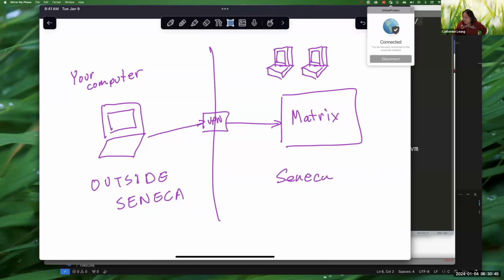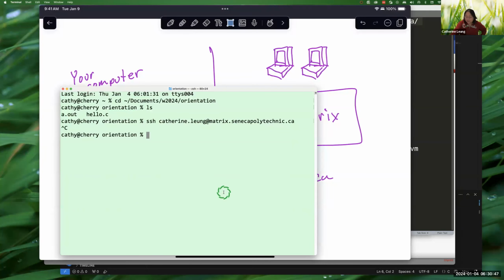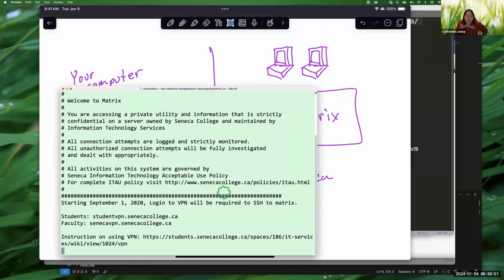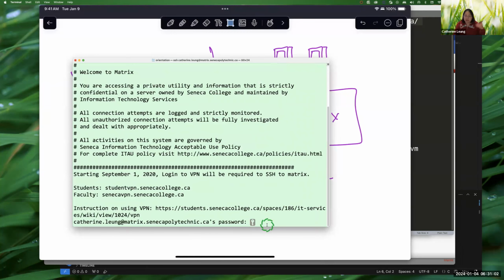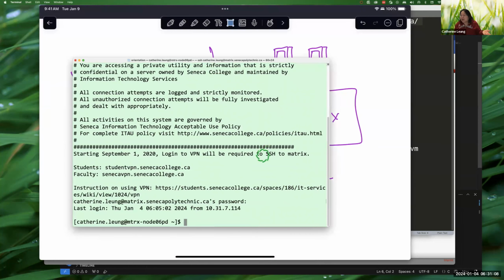Now that I've connected, if I issue the exact same command, same command, I haven't done anything different, you can see very quickly I'm now connected. You see how this page comes up? That means you're connected to Matrix. At this point, you're going to use your password to get in. So I'm going to use my password. There we go. And now I'm inside.